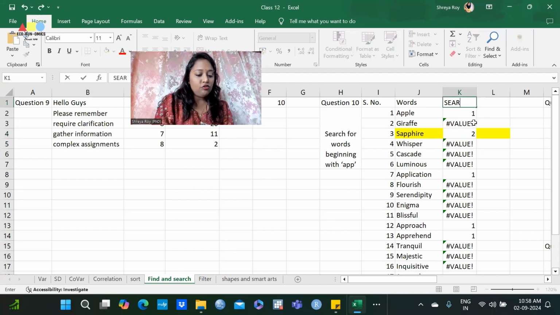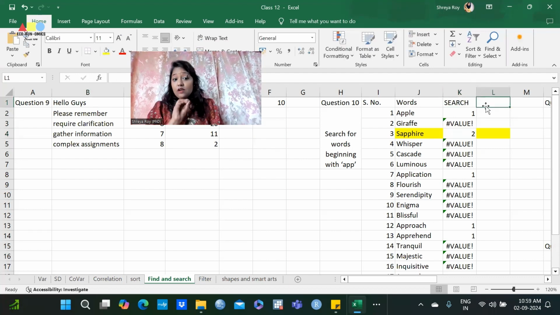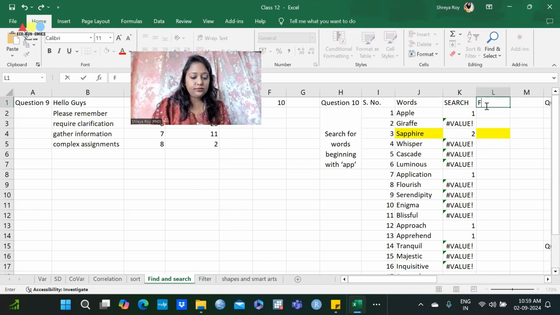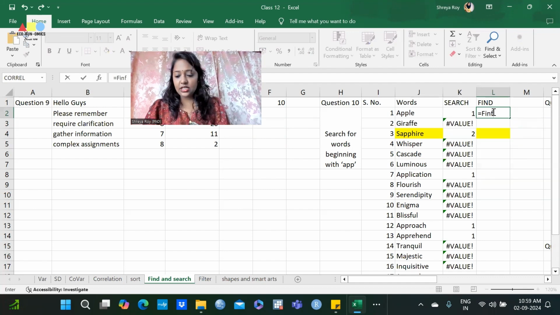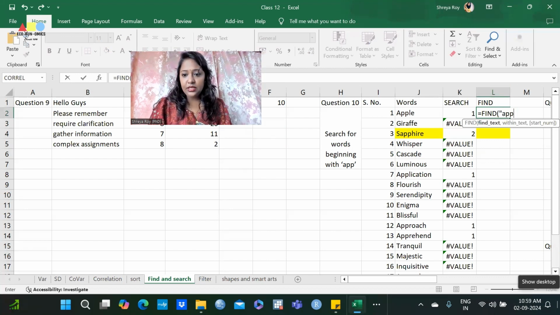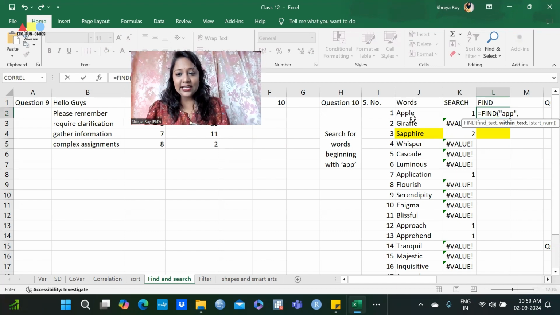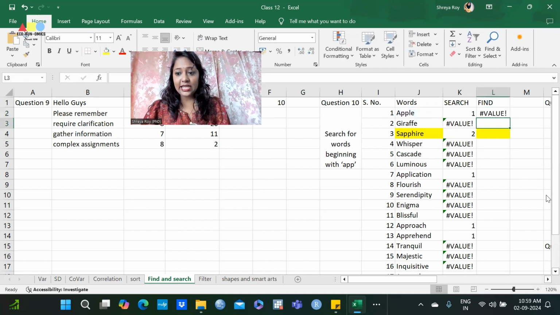Now this was for SEARCH. Now, here we are trying to understand the difference between SEARCH and FIND. Let's do: is equal to FIND, open bracket, double inverted commas, open, APP, close double inverted comma, comma, select the cell, close bracket, enter.